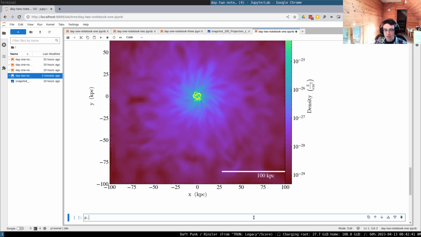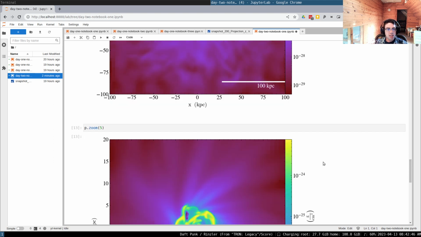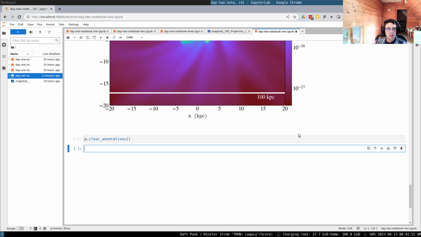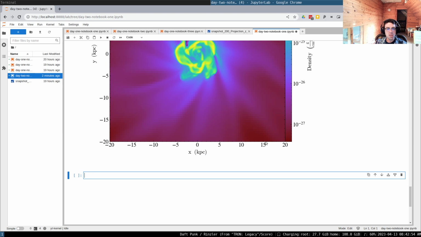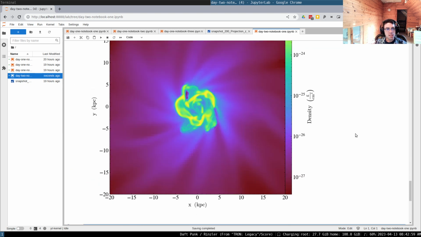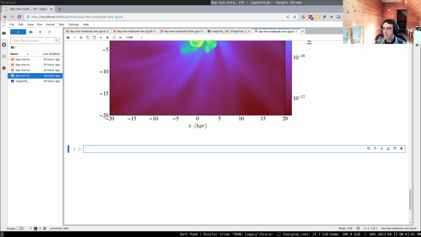Now, mind you, there are some shortcomings to this. If we zoom in 5 again, you'll see that it still says 100 kiloparsecs. So if we want to fix that, we can clear annotations, and then we can add a new annotation to it. So while the length remains the same, it won't automatically scale to fit within the view.